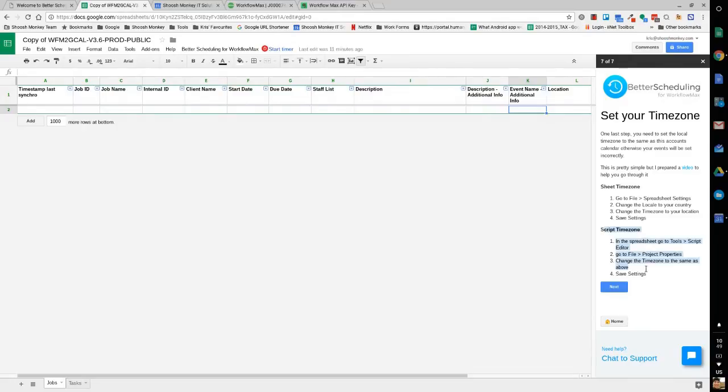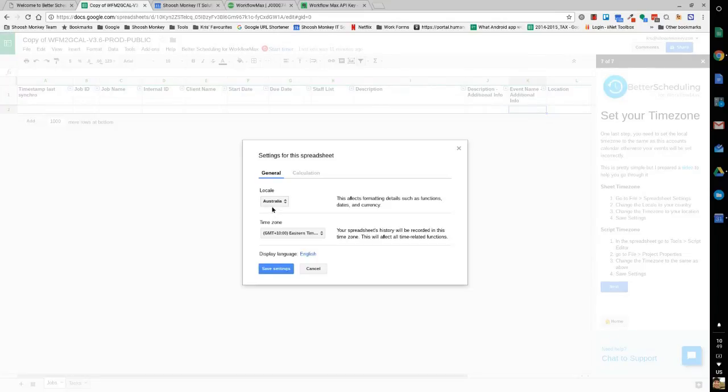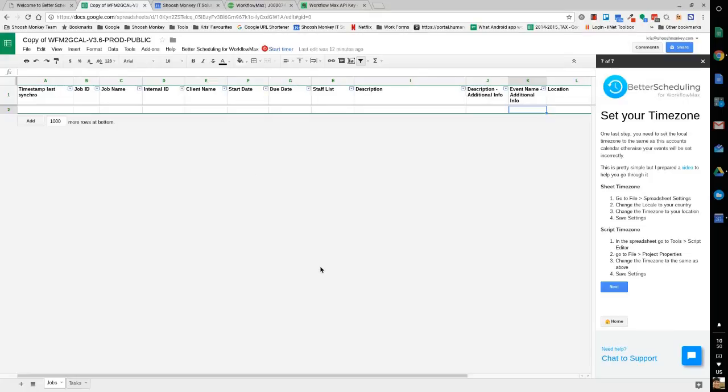We've already done the script time zone. Now we just need to do the sheet time zone. File, Spreadsheet Settings. The locale needs to be set to your country or a country close to you. This makes sure that the script runs on servers close by and also affects your dates and currency. Also make sure that your time zone is correct to your region. Click Save Settings. Click Next.